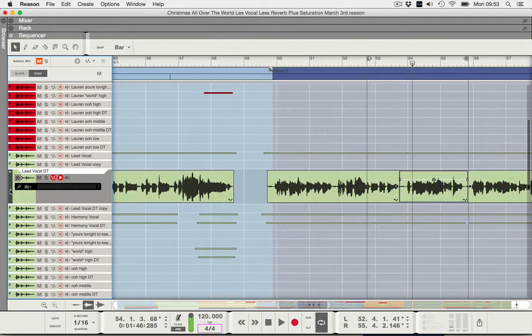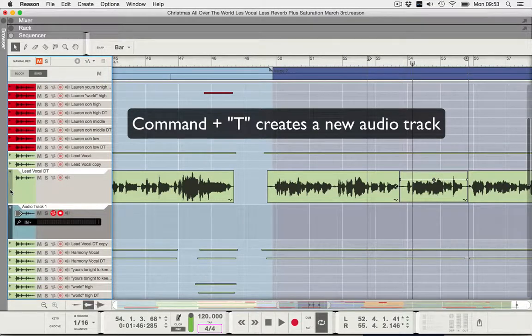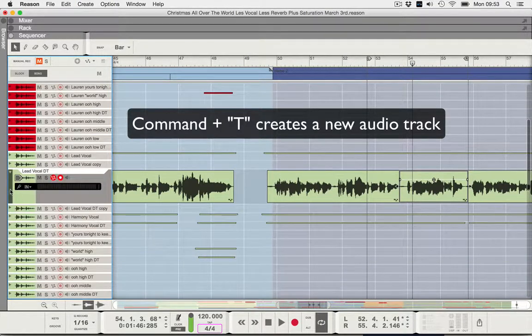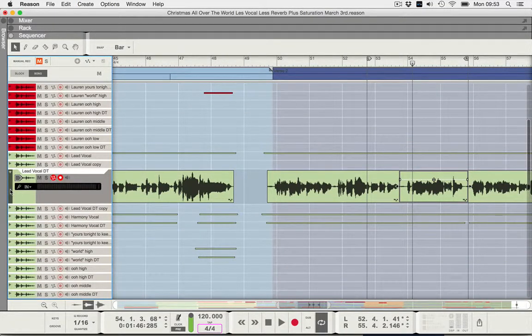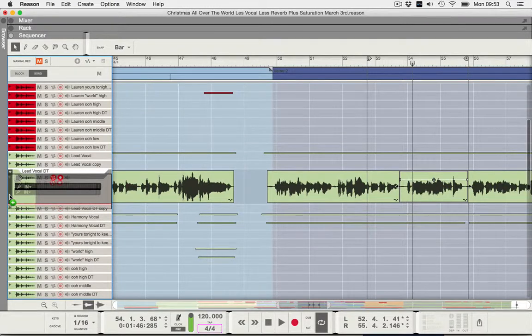So the answer is to set up a new track to record, and you can go through the process. You could press Command and T to make a new track like that. I'm going to undo that. What I tend to do, and perhaps it's a bit long-winded, but so I've got all the same setup of EQ and delays and reverbs and things, I select the track that I was originally working on, hold down Alt, drag downwards till I get the red line.